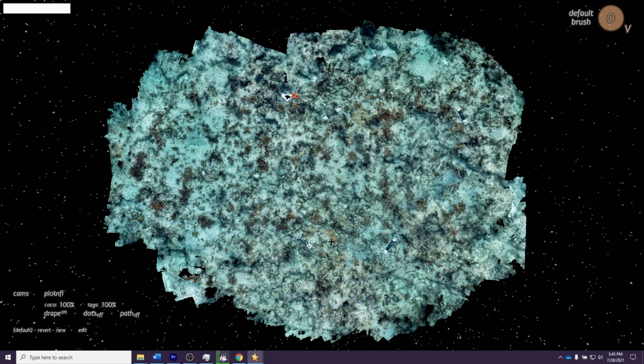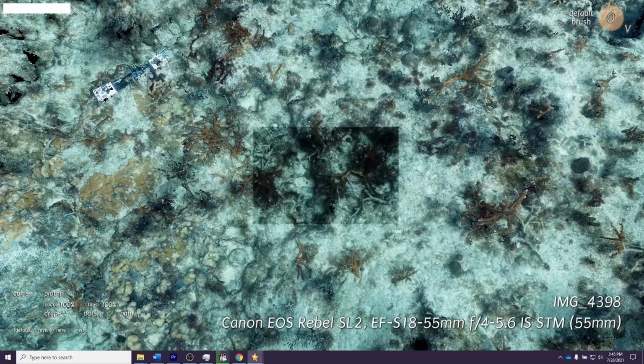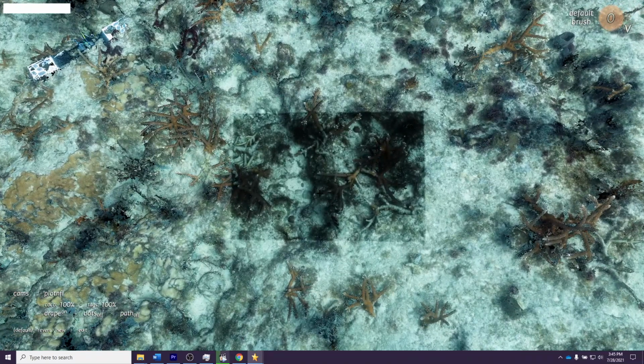Then, double middle click at some point on the point cloud. The image with the center closest to that point will be displayed on top of the point cloud. Note that the point cloud will be rotated to orient so that the top of the image is facing up on the screen.